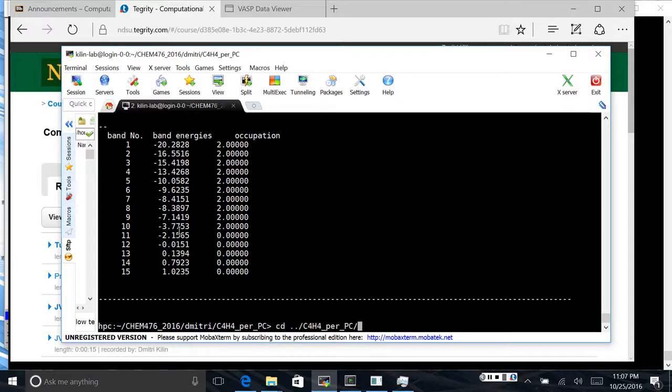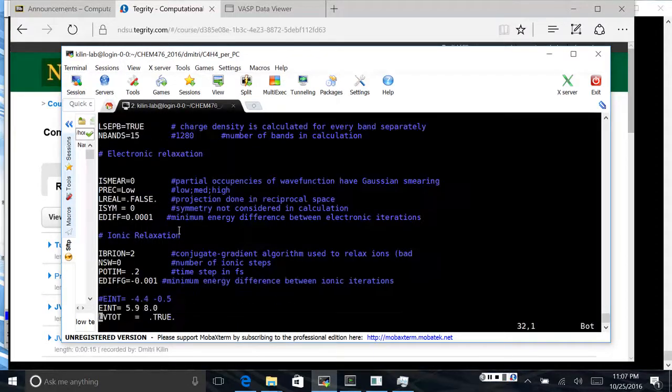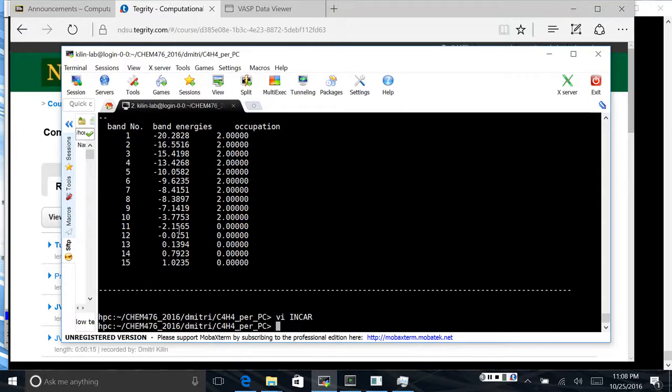I'm going to vi INCAR once more. And I'm going to go to the last line and modify this EINT values. So from minus, typing letter I for insert, from -10 empty space +2, colon wq, quit. Right now we are ready to run another type of VASP calculation, which is equivalent to formchk and cubegen in Gaussian.